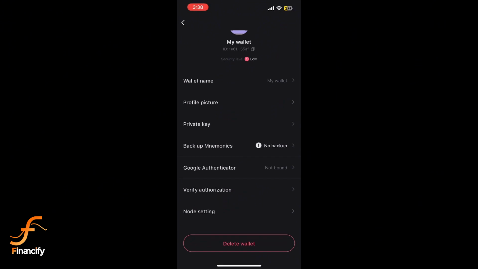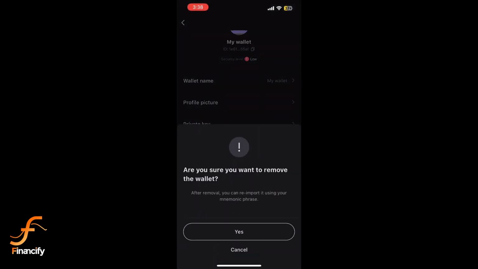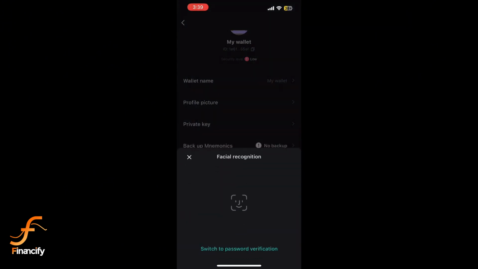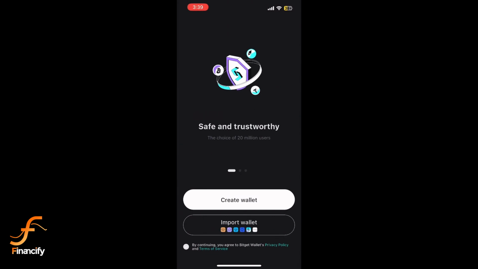Tap on it. Before you tap on the Delete Account option, just make sure that you have backed up all the data, because once the button has been clicked, all your data will be cleared. Next, you will be prompted to confirm your decision. Review the information, and if you are sure, tap Confirm to permanently delete your account. And that's it. Your Bitget wallet account has been deleted.